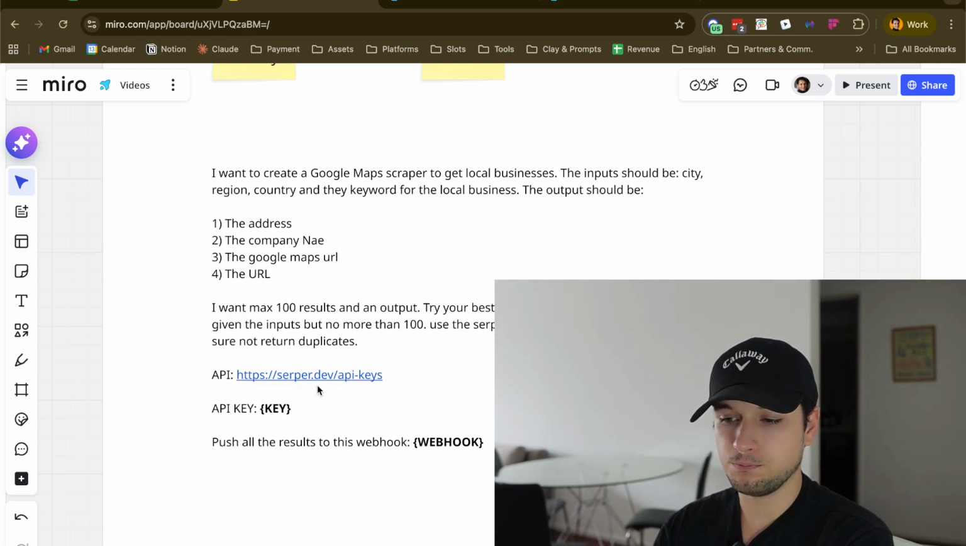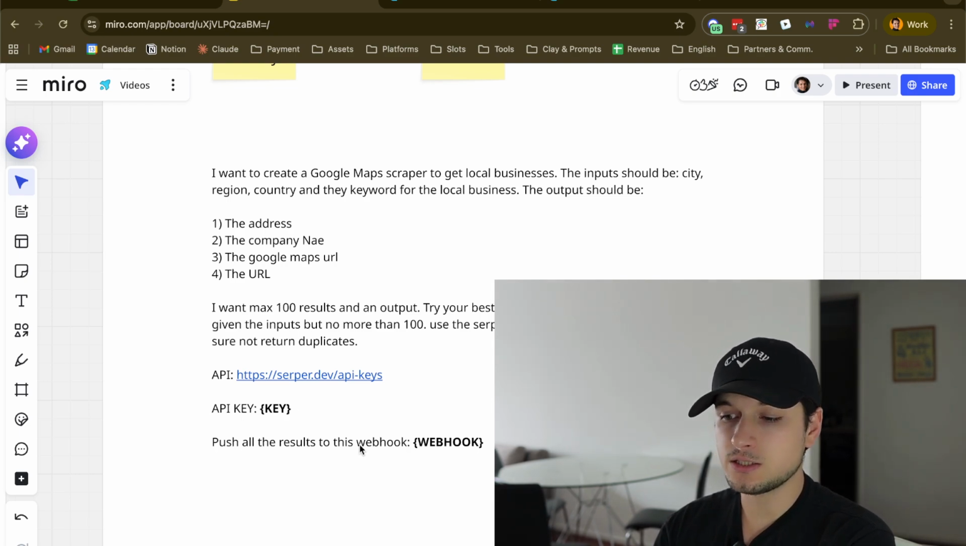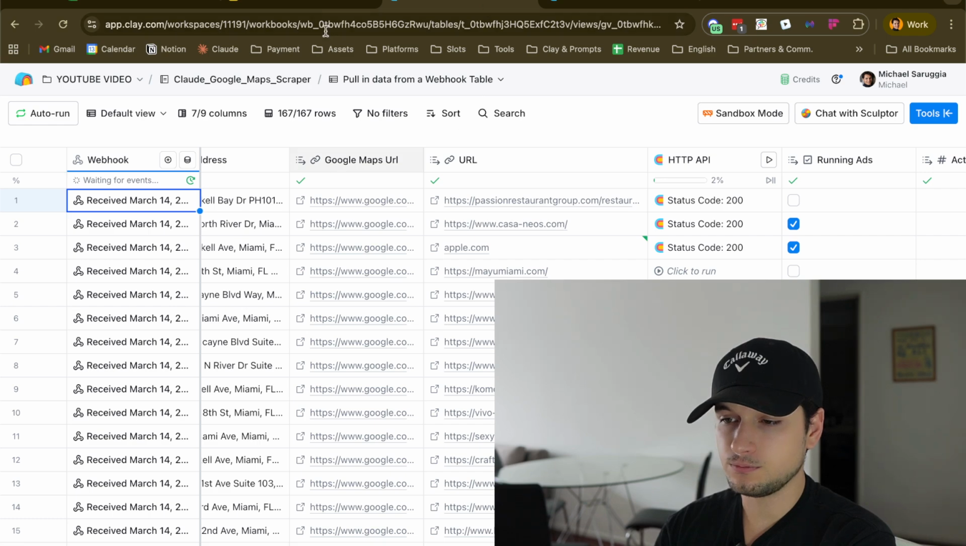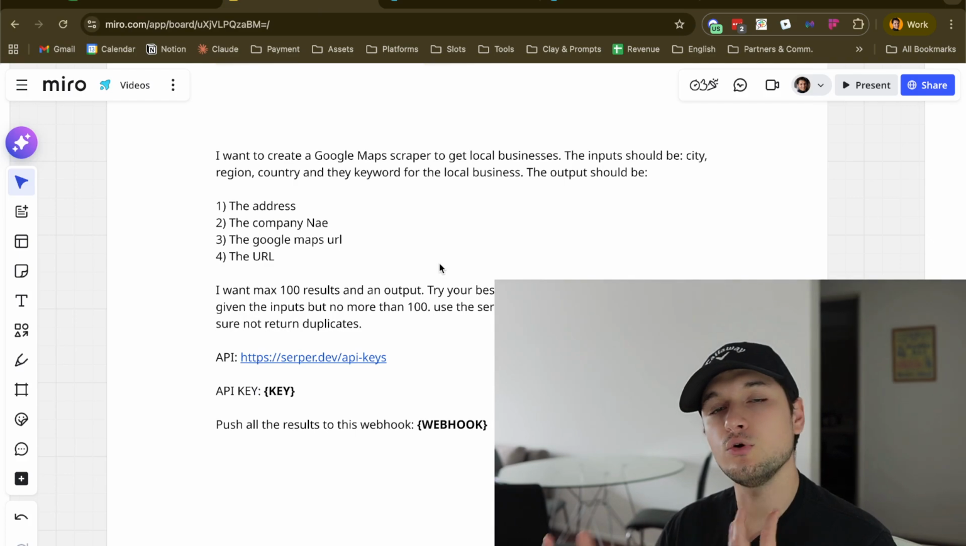This is the API, Serper.dev. I put my API key, push all the results to this webhook, and I put this here. This could be even one of the inputs if you want, especially if you want to change a webhook table every time, okay?